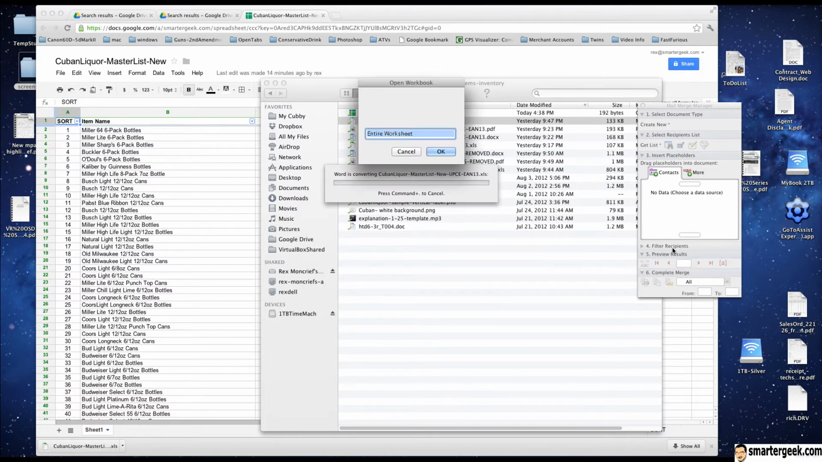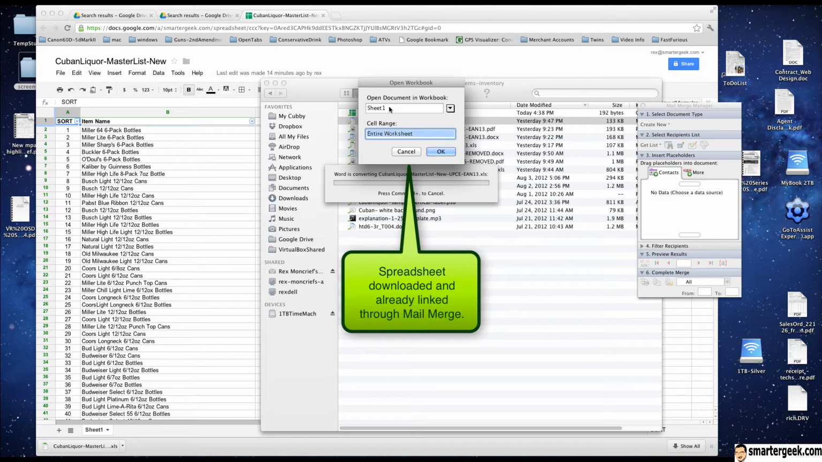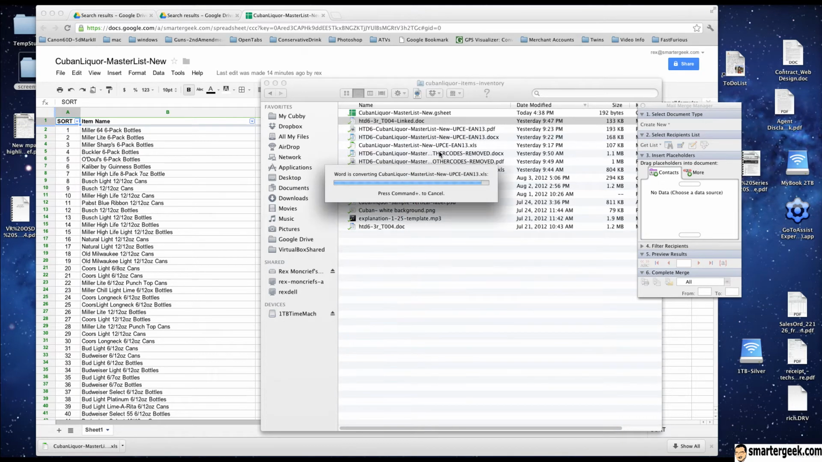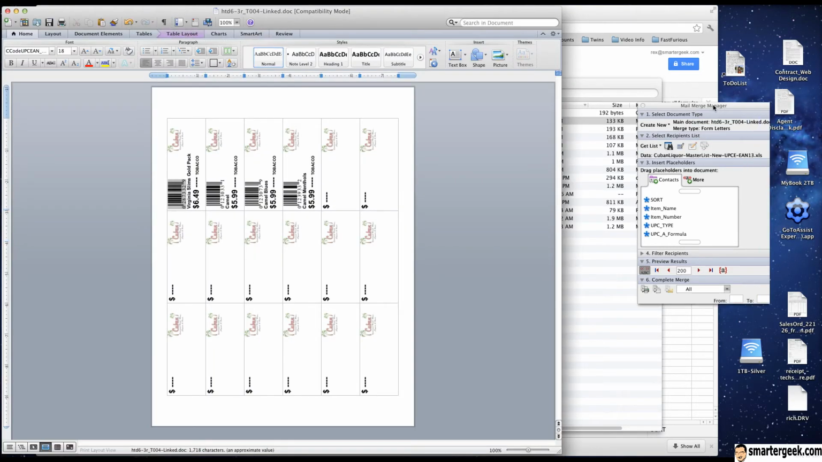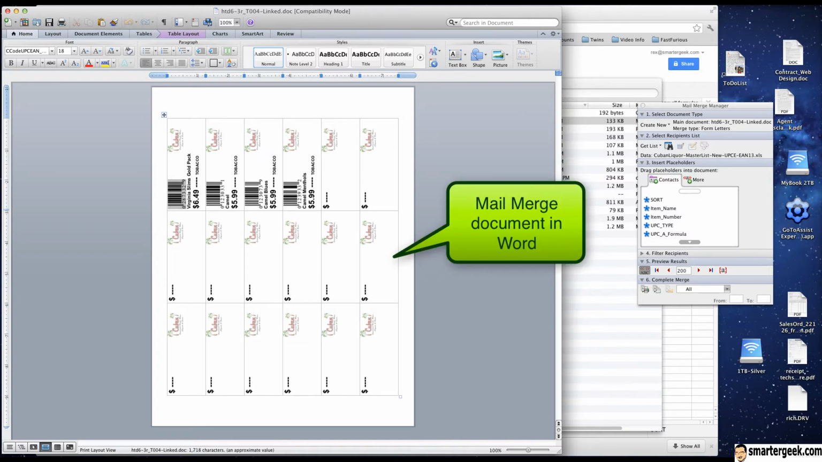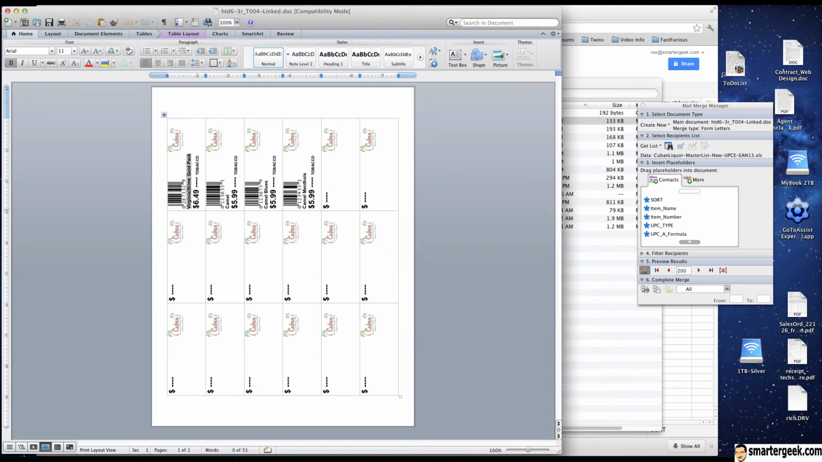So I'm going to open that up, and it's going to say, okay, well, you want to link over to this spreadsheet that you've downloaded, this Excel spreadsheet. And so we click OK. And this is just using simple mail merge. And as you can see here, I have pre-formatted this label to use the appropriate fonts, and I've also put the logo in as a watermark.